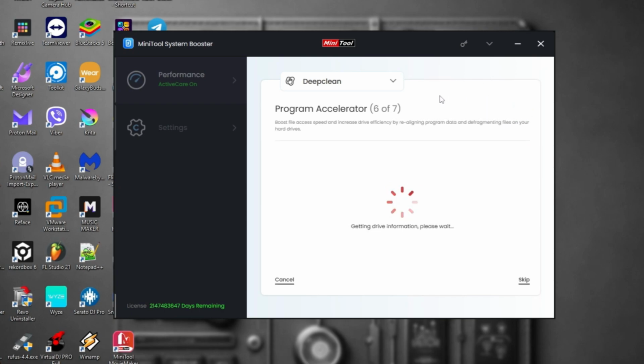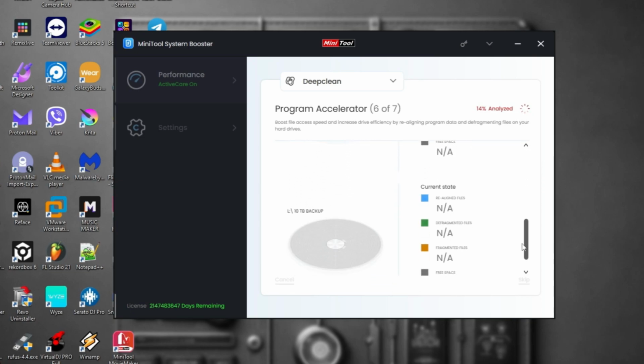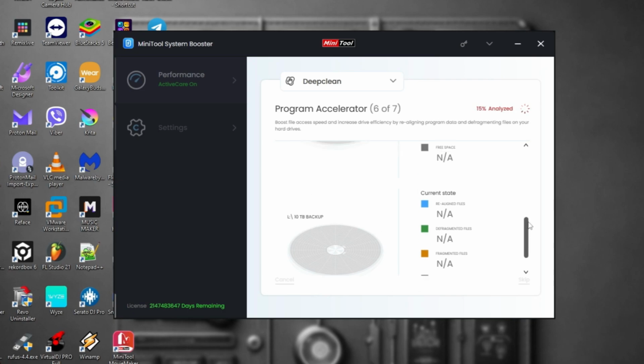But usually with the host files, just be a little bit more careful. But I read through them and I checked what was going on. Now it's analyzing one of the hard drives, looks like, probably defragging. What is that? Boost file access speed and increase drive efficiency by realigning program data and defragmenting files on your hard drives. Yeah, that's what you do with a mechanical hard drive. That is this one right here. That is actually good. The other hard drive is the 6 terabytes and another hard drive, 10 terabytes.